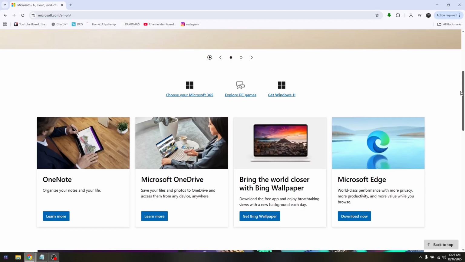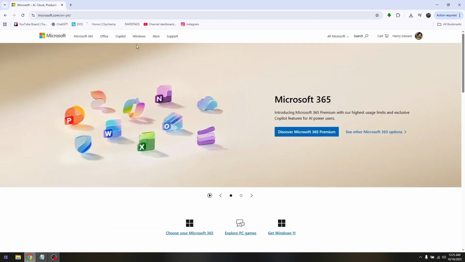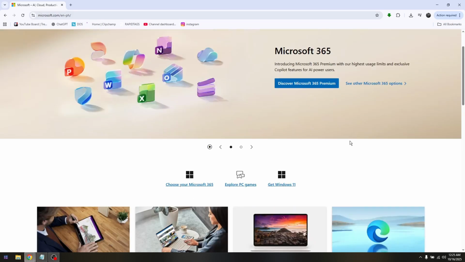For you to be able to get a legitimate product key or professional key when activating your Windows, just simply head straight into the Microsoft official website, choose your designated operating system, if it's for Windows 11 or if it is for Windows 10.